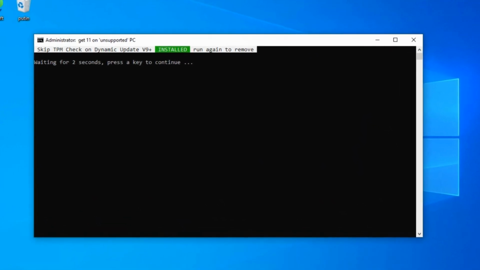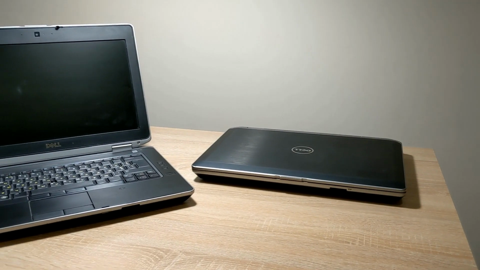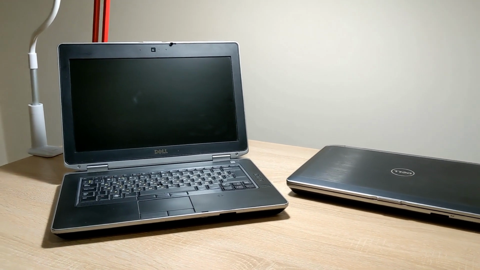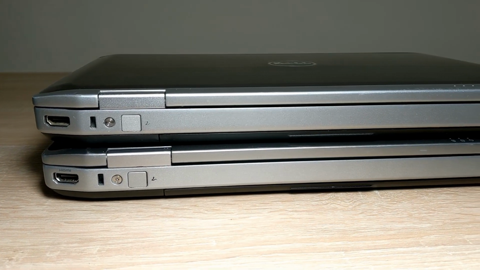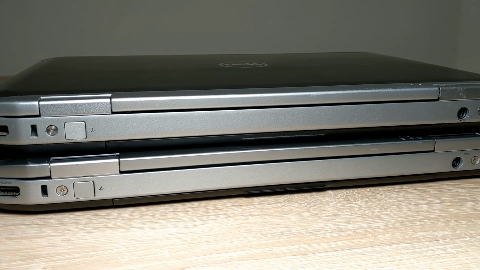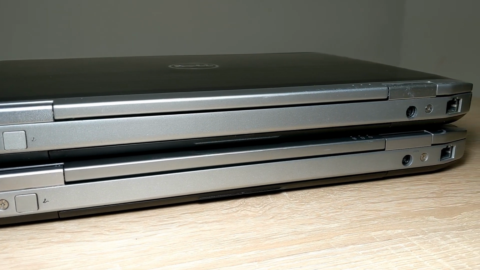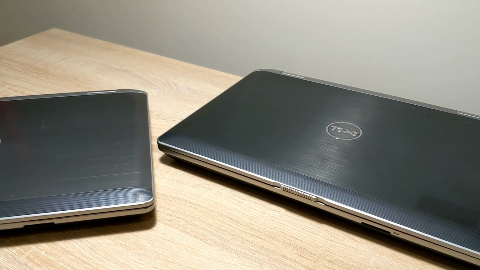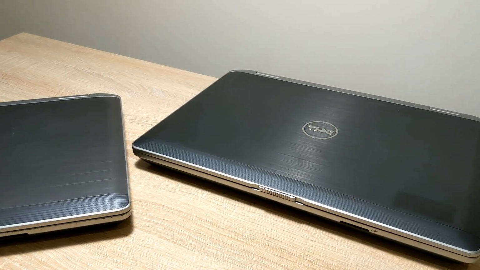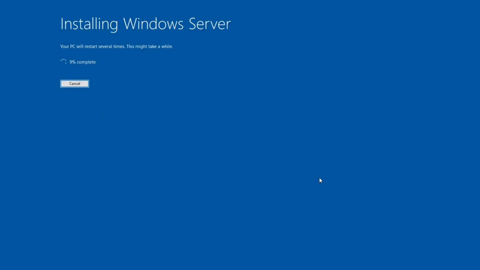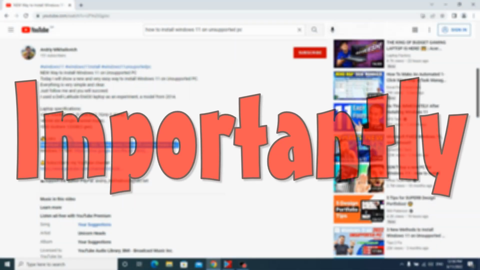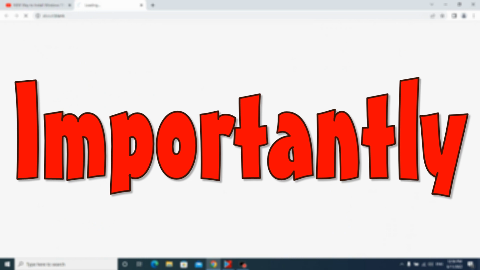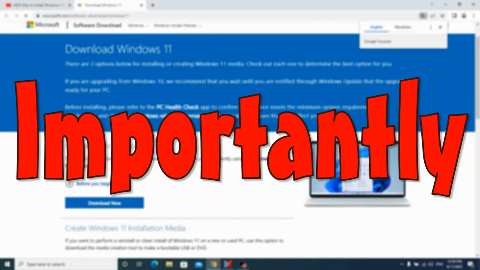So, let's get started. Today, I will again install Windows 11 on an unsupported laptop, the Dell E6430, which you could see in my videos before. By the way, do not be surprised when sometimes you cannot install Windows 11 on a device that is not officially supported by this operating system. But this does not happen often, and in most cases everything installs and works without problems. Most importantly, you will not be able to install Windows 11 if you have pirated Windows.